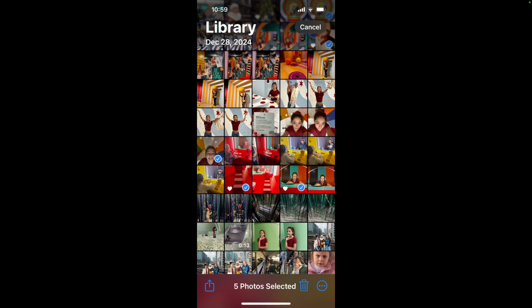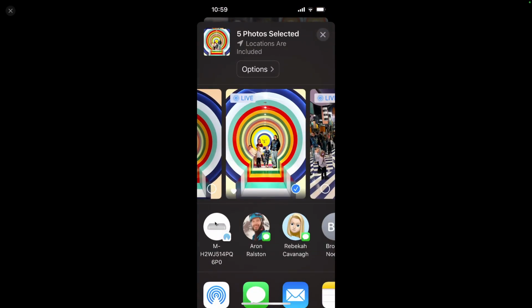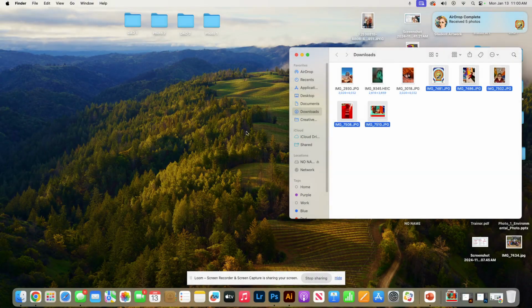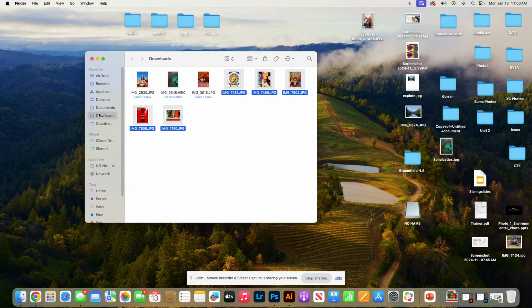So my very first choice for you is I would like you to click here on the computer. It says AirDrop. So you do need to make sure that your AirDrop is turned on. Okay, and once you do that, you'll see that 5 photos came in. Did you see that little symbol there? They came in and they went right into my downloads folder.